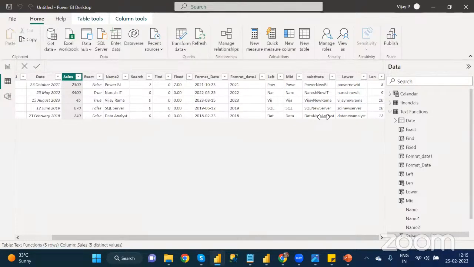And one more thing is, in Pro, we can refresh the dataset in Power BI service also, but per day, 8 times only. If it is Premium, we can do it 48 times per day. That is the main difference.